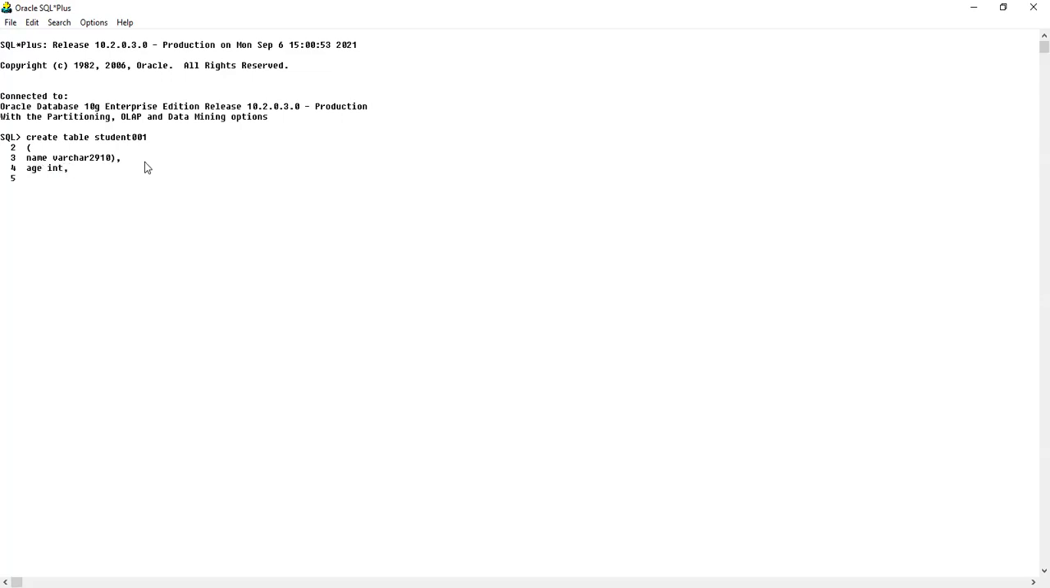Okay. And then address. Okay. As I said in the previous session, whenever you create a table, the last attribute should not have a comma. Each and every attribute should be separated with a comma except the last one. And each and every command should end with a semicolon. So you'll get an error message because here I have made a mistake.